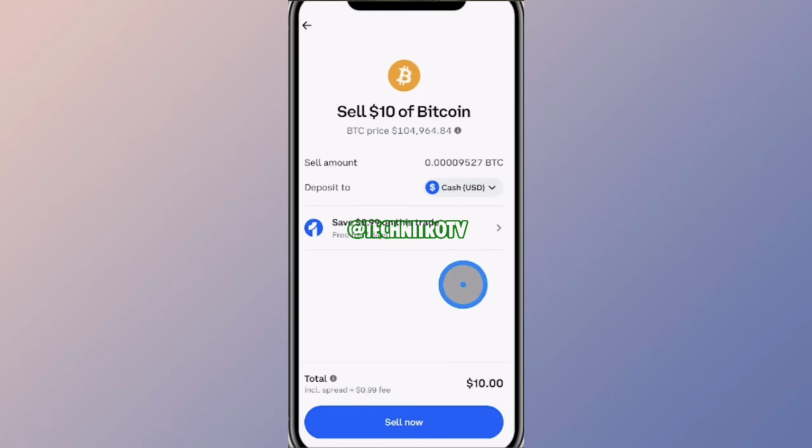Near the bottom, it will show your spread including fees. Please keep that in mind. Usually, the larger the amount you sell at once, the lower the percent fee may be. From here, go ahead and click on Sell Now.